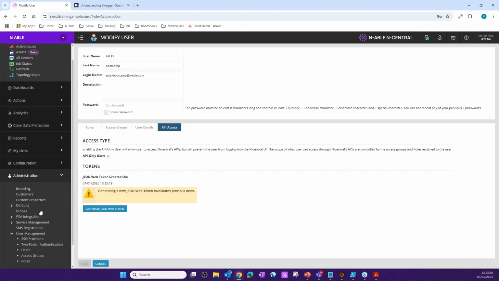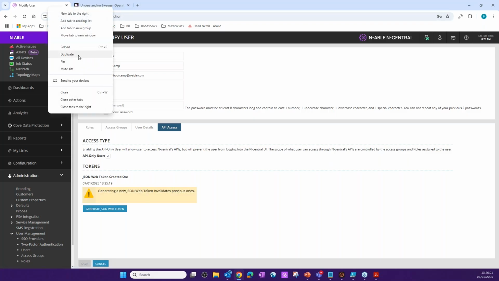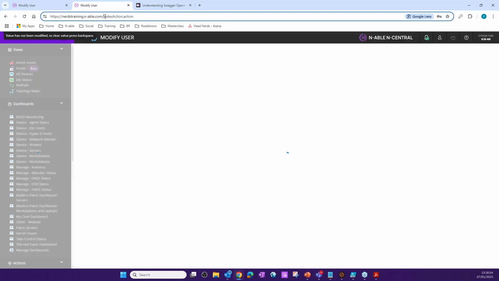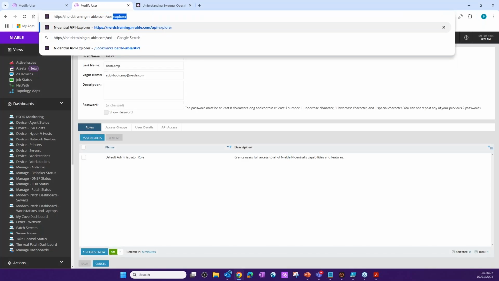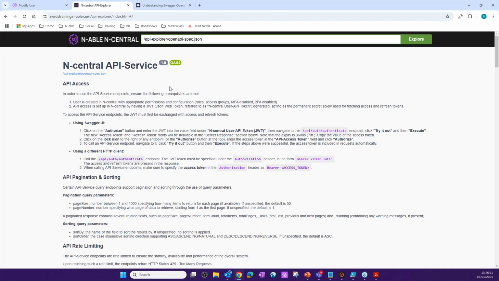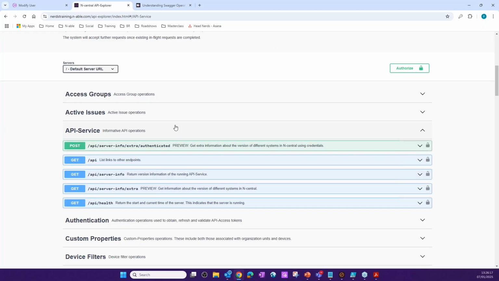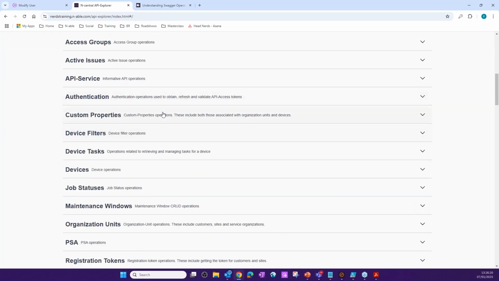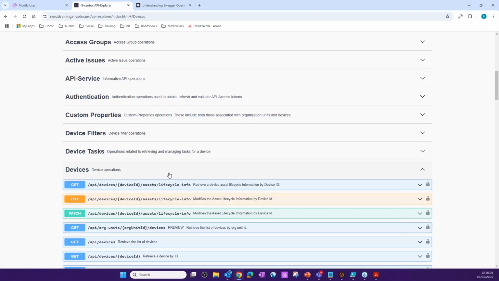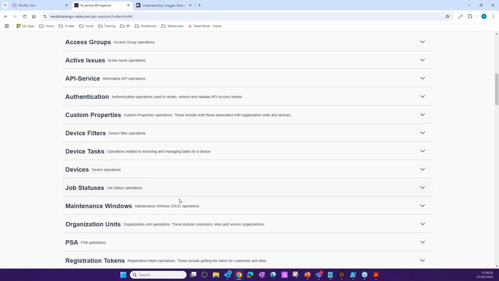So next, once we have our user set up, we want to authenticate with the REST APIs using the Swagger interface. To access the Swagger interface, we're just going to duplicate our tab here. And after our server URL, we're going to go /API-Explorer, and this will bring us into the Swagger interface. So here you can see all the different categories that we spoke about earlier on. There's 16 different categories, and underneath each one, you can see all the different function calls that are available to you, depending on what version of N-central you're on. So if you're not all running 2024.6, you're going to see different options, different categories, and different functions here.